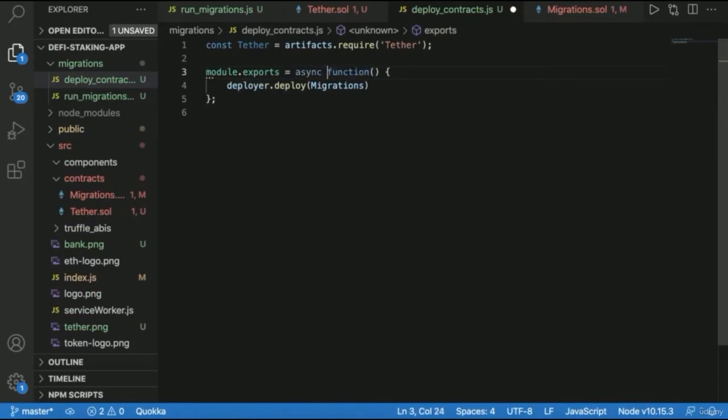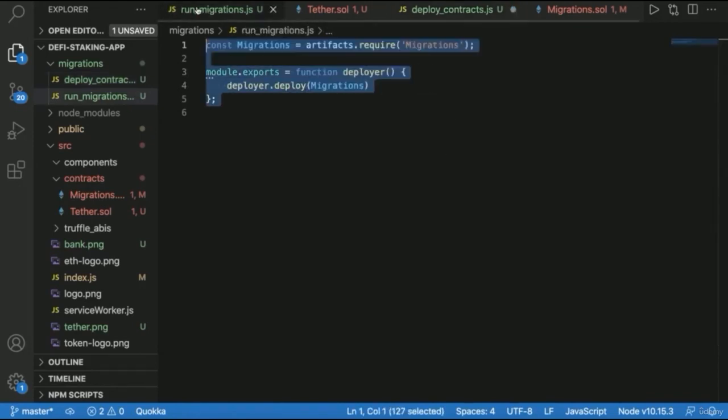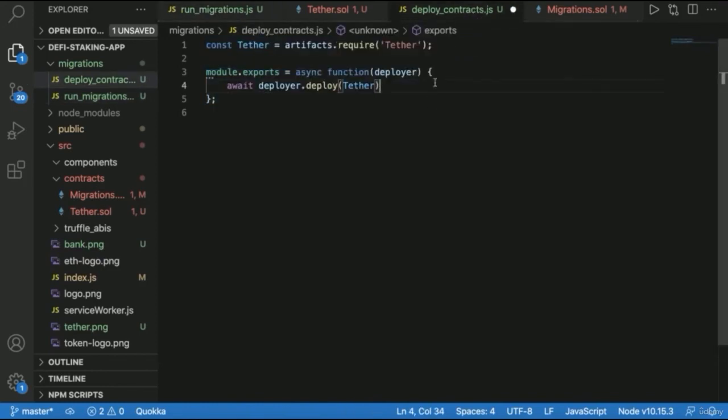And we're going to make it async, and it's going to take an argument of, what do you think the argument should be? Well, it's going to be the deployment, right? And so as we can see, this is very similar to our run migrations. The only difference is we're setting it to Tether. And do you notice anything else?